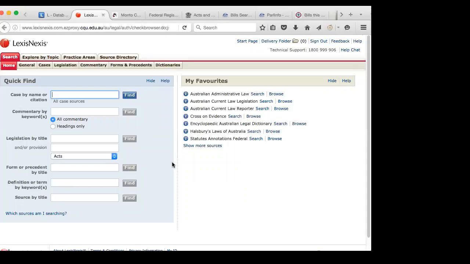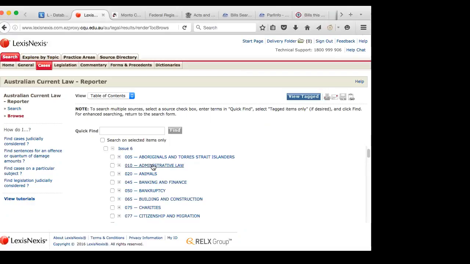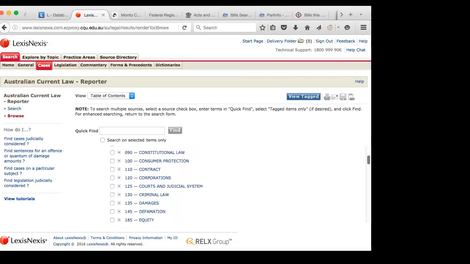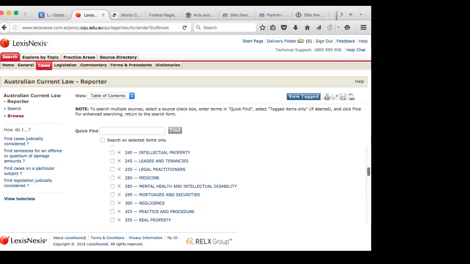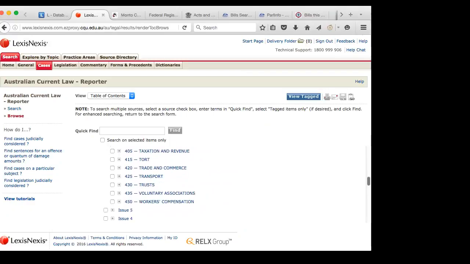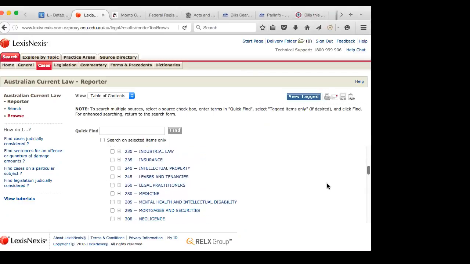For the moment, there's two areas that we want to have a look at. The first one is what we call Australian Current Law Reporter. Now, what this does is, as legislation is passed and as key cases are passed, key judgments handed down, they're all collected. So we can go down here and essentially pick our area. Okay, environment doesn't come up, which means that so far there hasn't been anything significant. So what we're going to do instead, just at random, let's pick medicine.